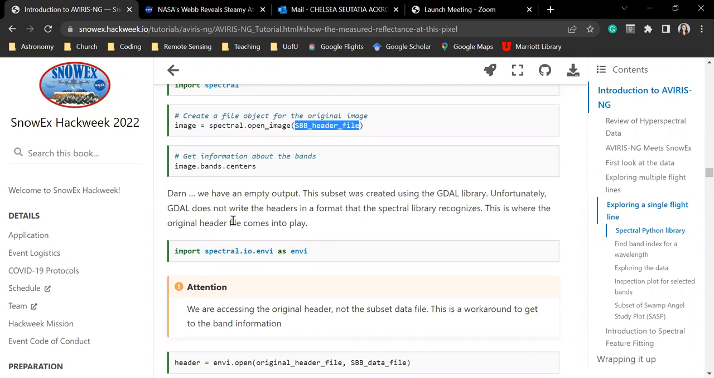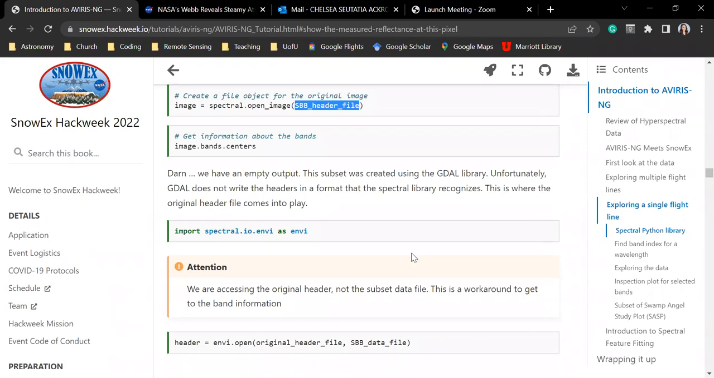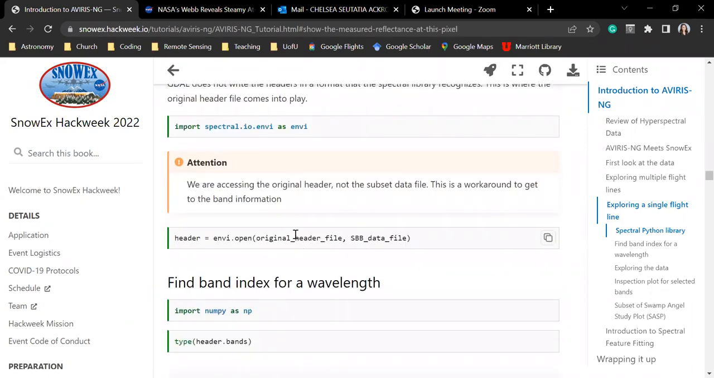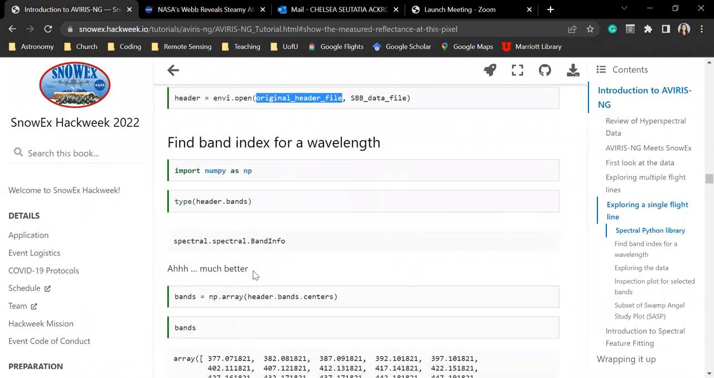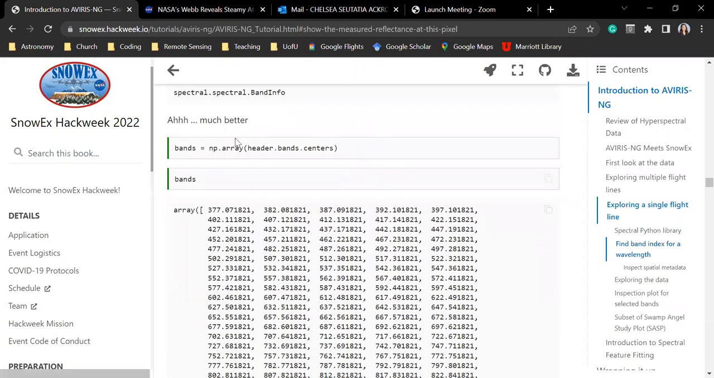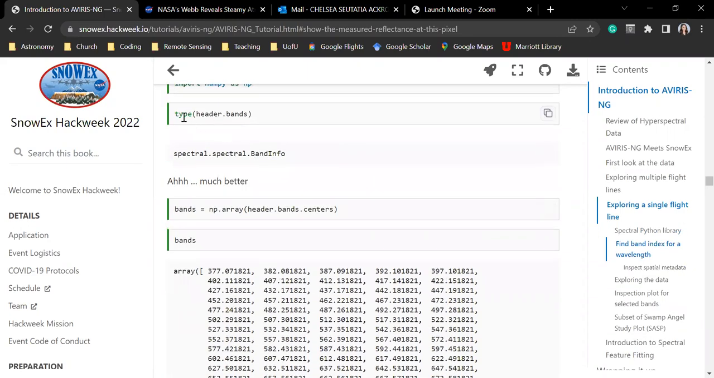So it's kind of a heads up. If you do subset with GDAL and it writes out a header for you, it will be a different format. I don't know why. We can all complain about it later. But like I said, luckily, you can also just go for the original header file and give it then the SPD data file, so the subset that we created with GDAL. And if we do that, all of a sudden it works better as we do the same thing we did before.